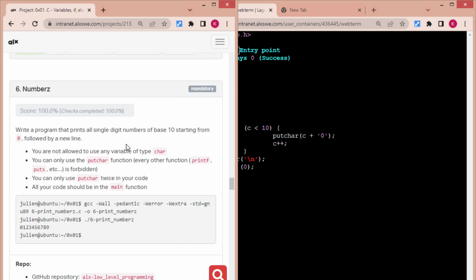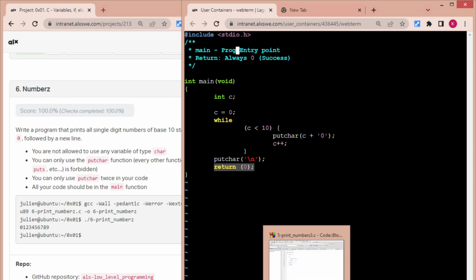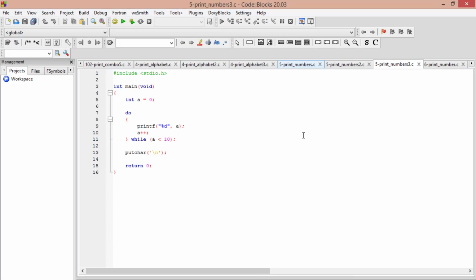We wrote a program that prints all single digits of base 10 starting from 0, followed by a new line. At the end of the day, this program will return 0, which shows that the program executed successfully. Back to Code::Blocks, we are going to show you the different versions we have. Okay, I have 2 versions here.